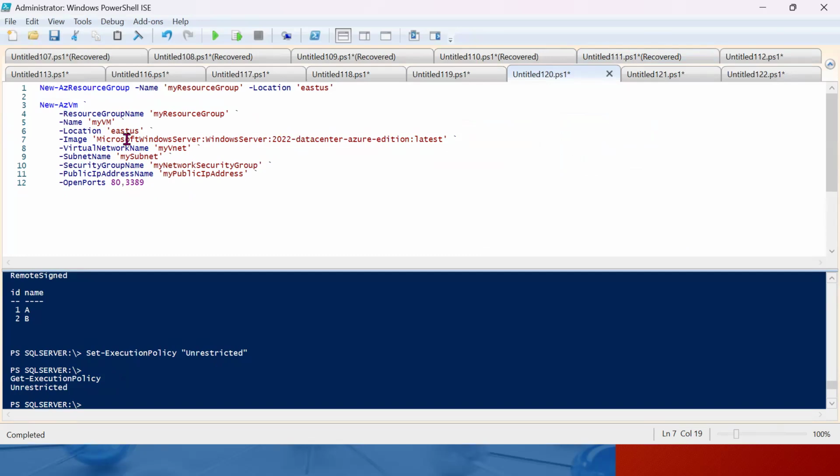So what we want to discuss here is creating each and everything individually. Means we are going to create the resource group individually, and your virtual network, your subnet, etc.